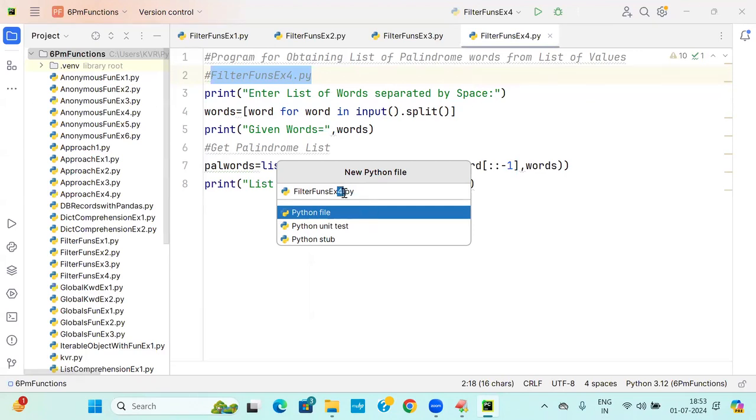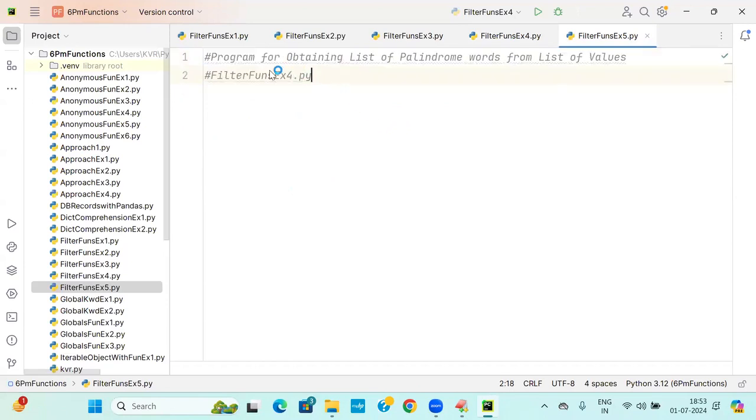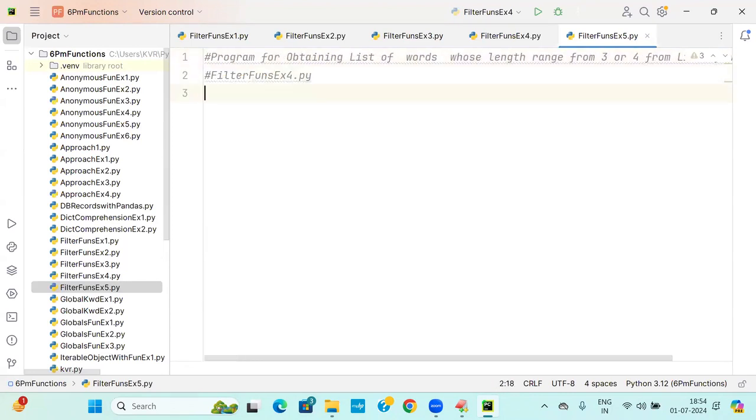5.py. Go to the place. Null carry. 5.py. Program for obtaining a list of words whose length ranges from 3 or 4, from a list of words. Now I'm going to take up the filter function example number 5.